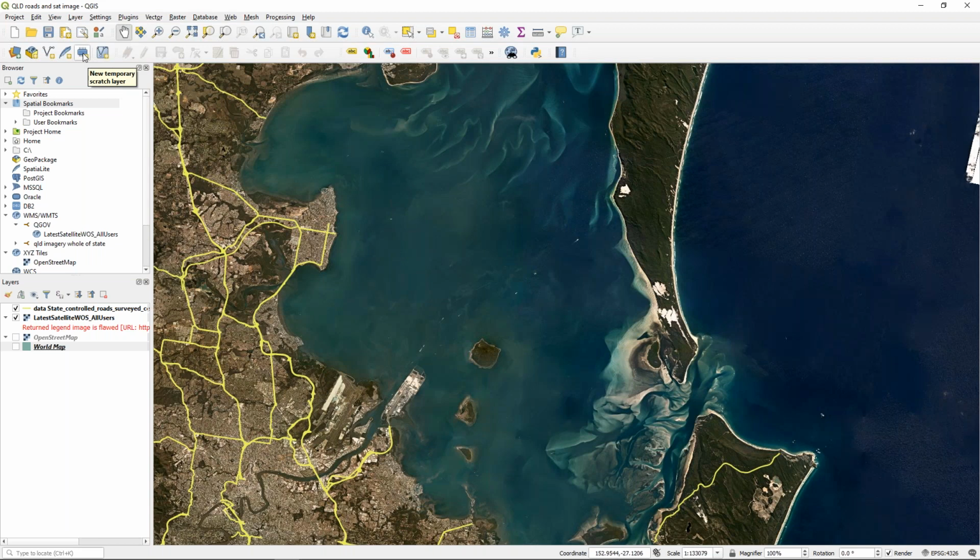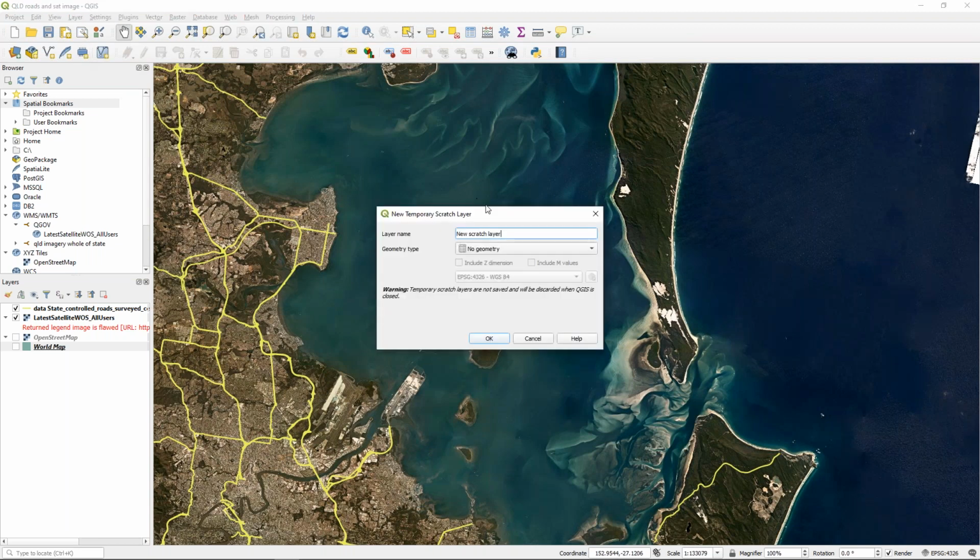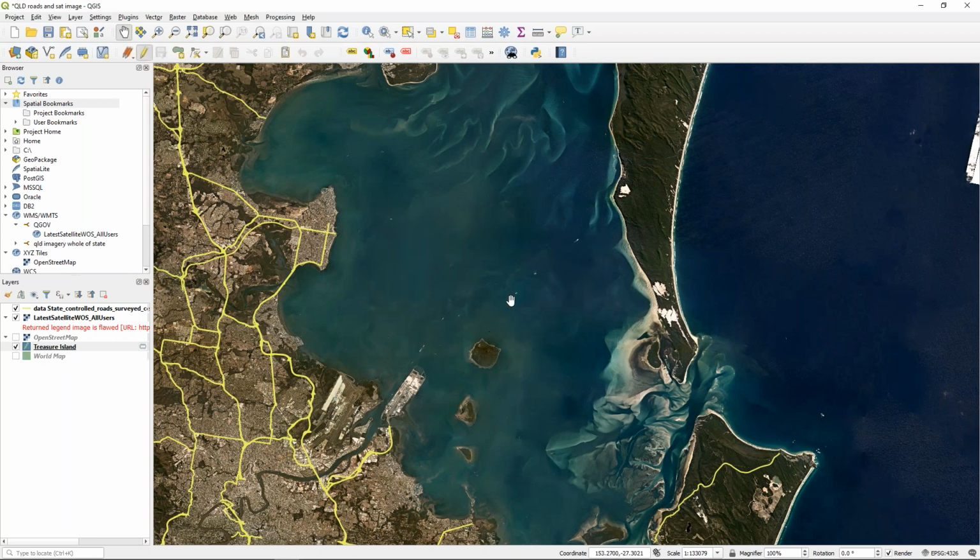What I really like though is this temporary scratch layer that QGIS have added. So it's great for mucking around. We'll use one here. We'll call ours Treasure Island. We're going to make ours a polygon, but here's where you choose whether it's a point, a line, or a shape. You can include a Z, an altitude dimension if you wish, but we'll keep it simple today, and away we go. So we've created a new layer, and you can see Treasure Island, but there's nothing yet.